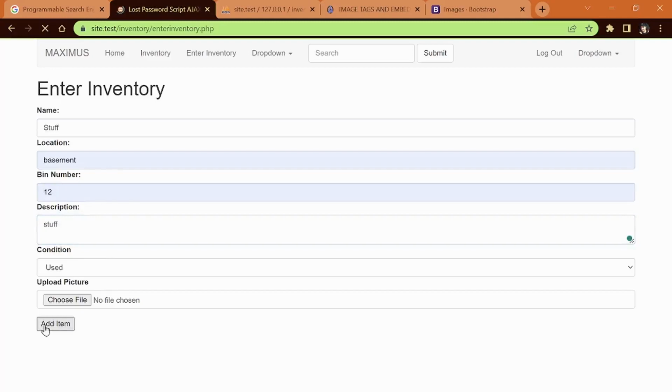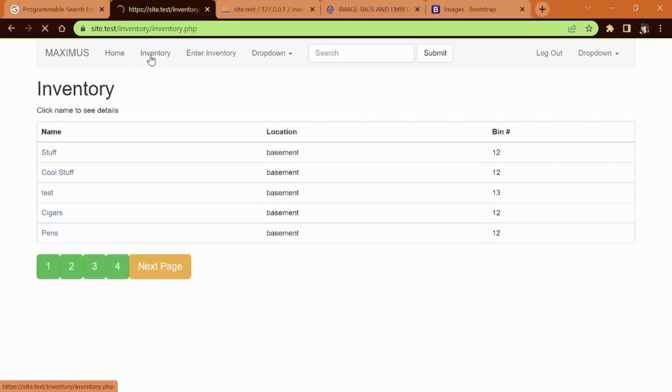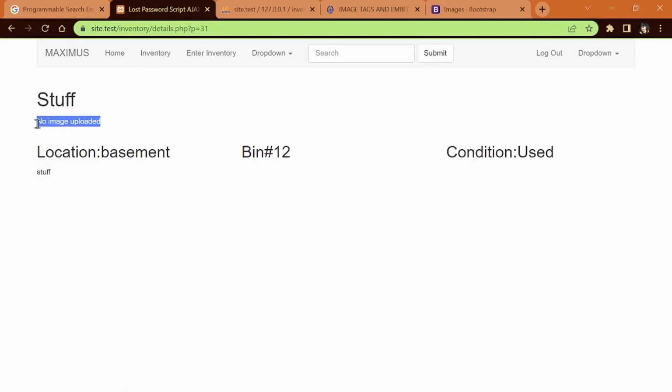Condition used. Let's just go add item. Let's go to the inventory and we'll click on stuff. And it says no image uploaded. And that's exactly what we want to happen here.